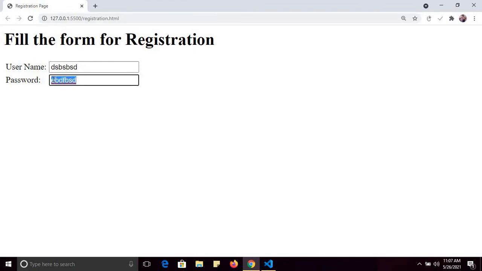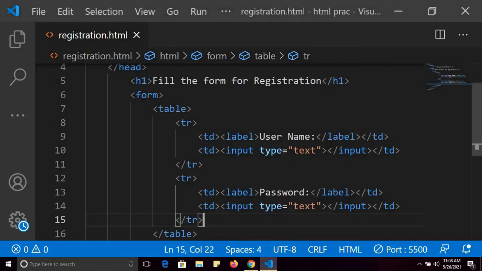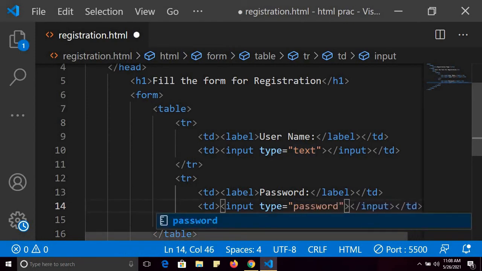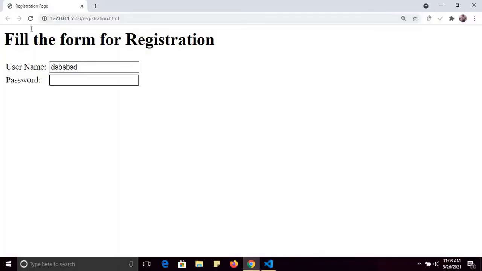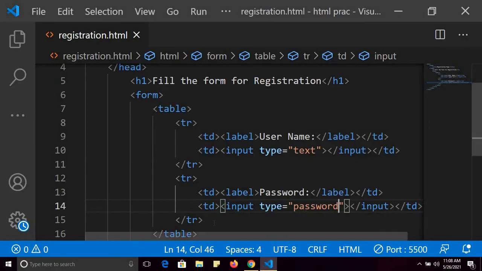But see, there is one problem. If I enter the password, I can see the password. So I must change this field. I must change this input type equals to text to input type equals to password. Now see the output again. Refresh it. Username is this and password, see. Now password is hidden. The password is not visible to anyone because input type is password.